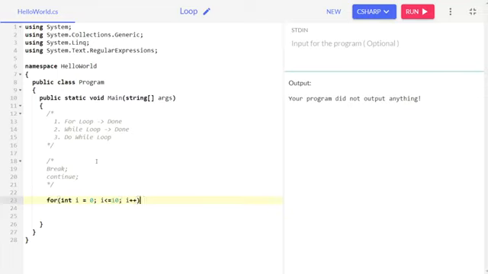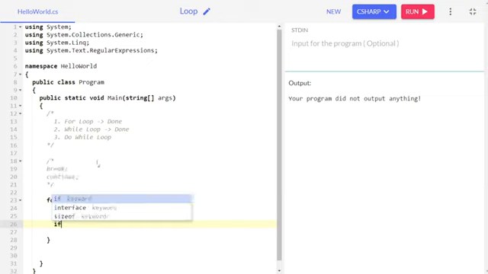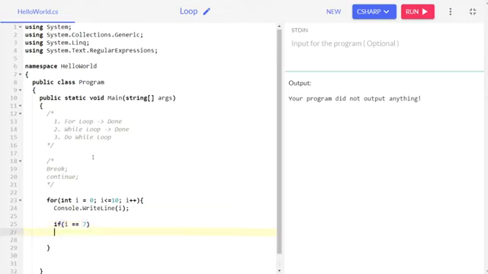Now I want to give a condition. Let's say I'm printing all the numbers in here. And now what I want is, if i reaches 7, what I'm going to do is break. So let's see if this works or not.